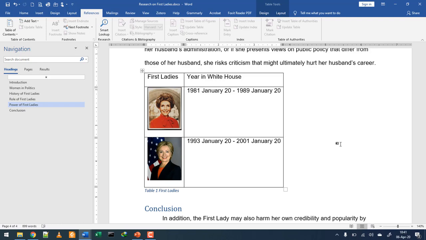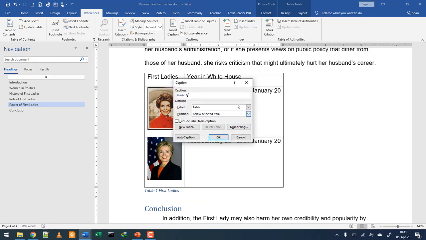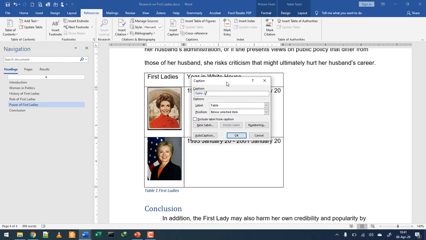So we are now going to start adding captions to our figures, and you do this the same way that you would for any other elements or objects. So let's say we wanted to add a caption for this figure and that figure right there. So we would first select the Nancy Reagan picture and then click the insert caption button, or right click and say insert caption. It achieves the same thing.